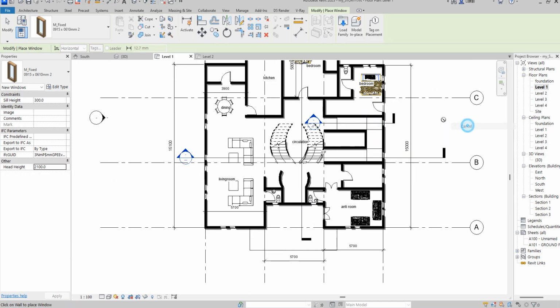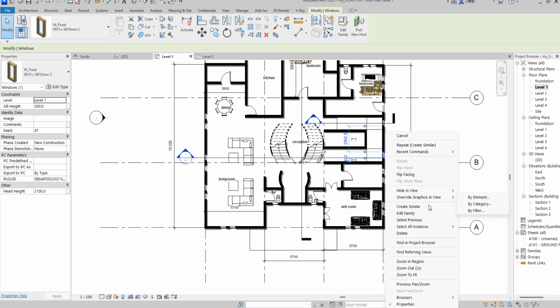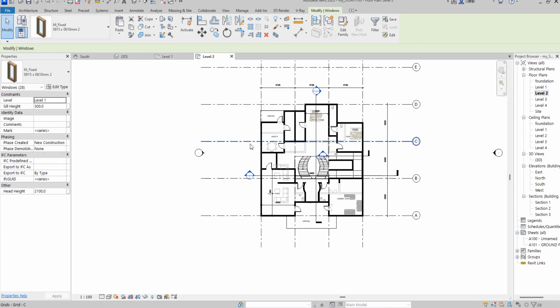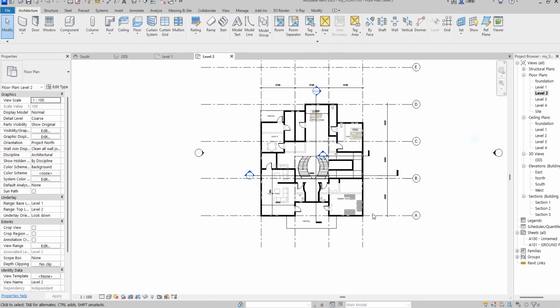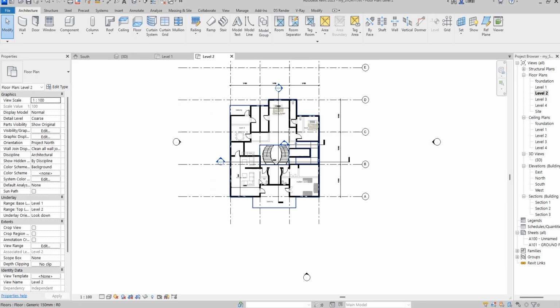So I'm going to just copy from down. Select all instances in this view. Then we say copy to clipboard, then go to level 1 and say paste. So here you come and say paste, aligned to the current view. So whatever you have there is going to be pasted, except the one that is not aligned with the view. So that is what we have.